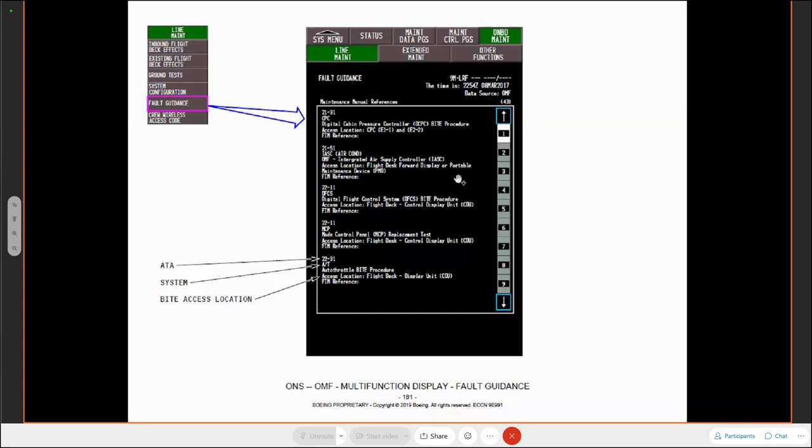Let's have a look for another one. Portable maintenance device. Here we go. Integrated air systems controller. Access location, flight deck, forward display, or the portable maintenance device. So you're going to use the ground test here for that. That's where you're going to have to do the test for those. CDU one, there we go. Mode control panel for the auto flight function, the autopilot or the flight director, the MCP on the glare shield. You're going to use the CDU for the flight management computer to do the test.